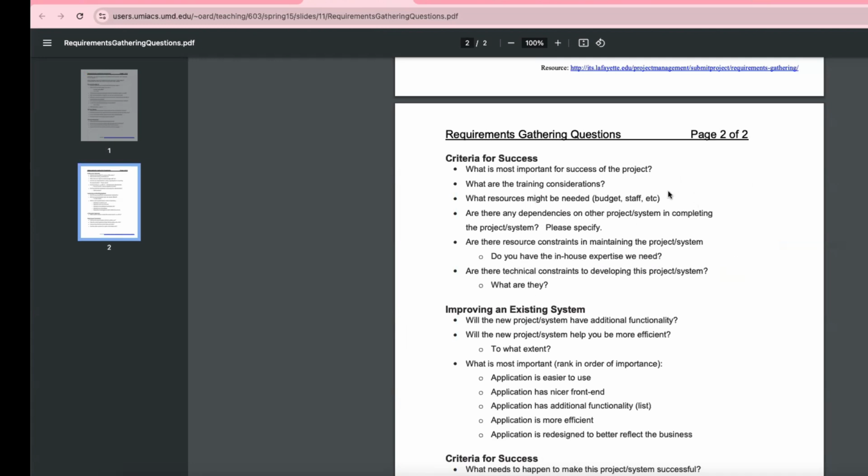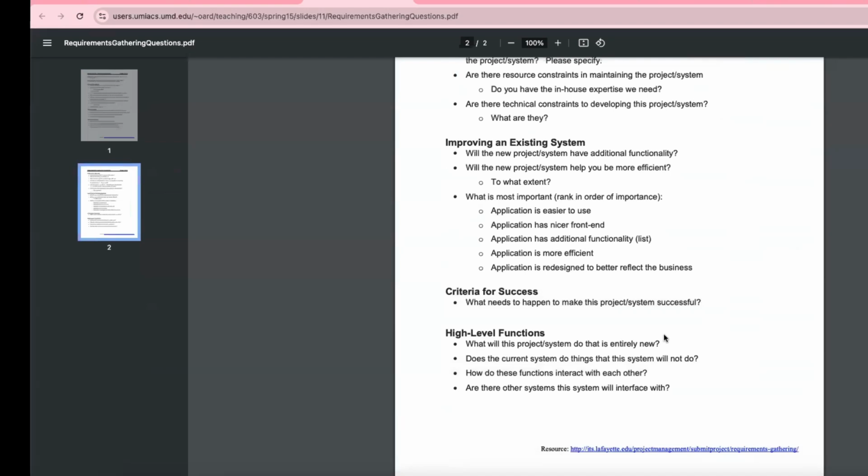And then what are the training considerations? Do we have enough budget? Do we have any kind of dependencies, or do we have any resource constraints? And do we have any kind of expertise, meaning existing SMEs for this particular project, or do we have any kind of technical constraints for developing this software, right? So these are some of the things we want to, sorry about that.